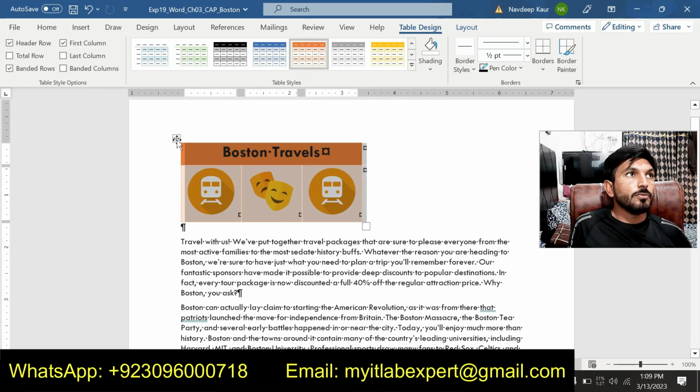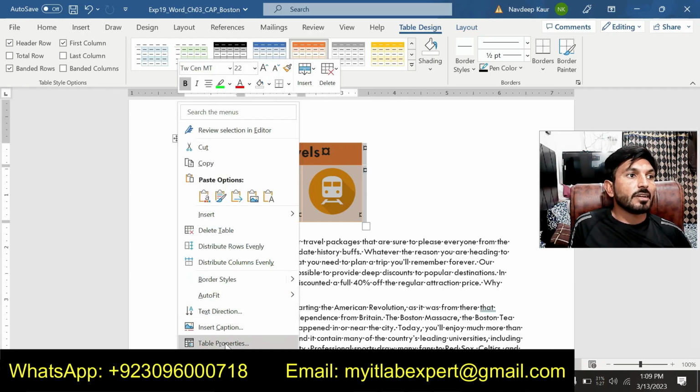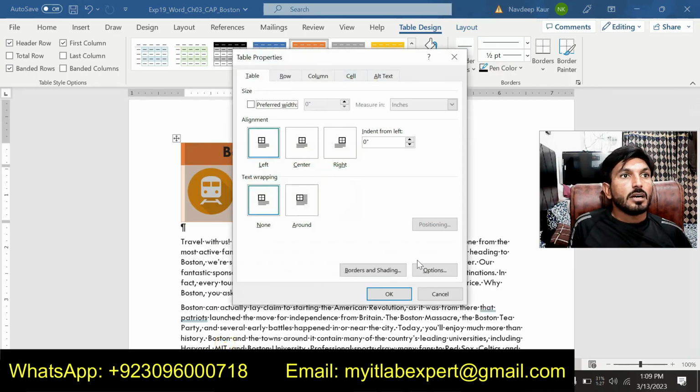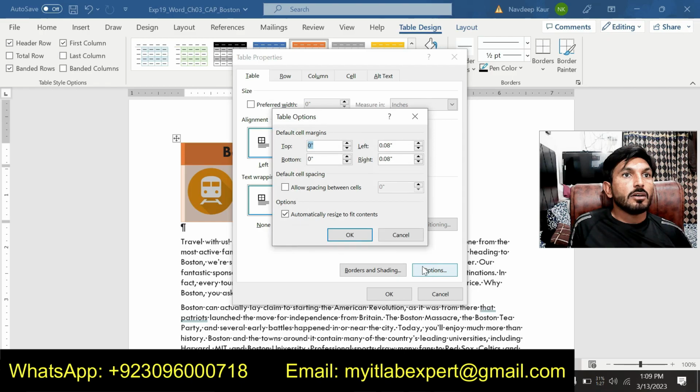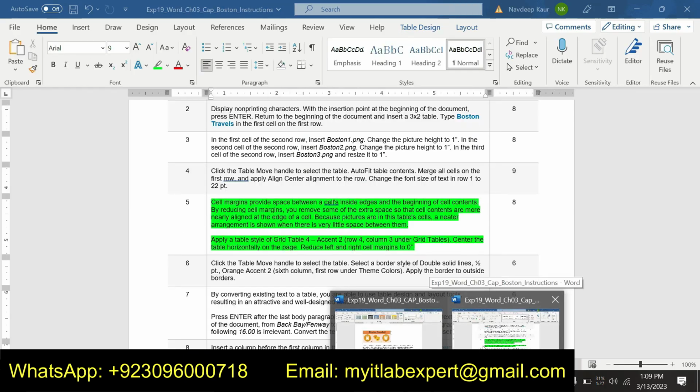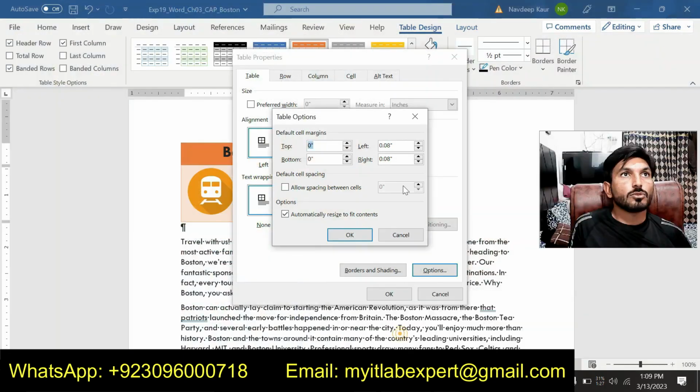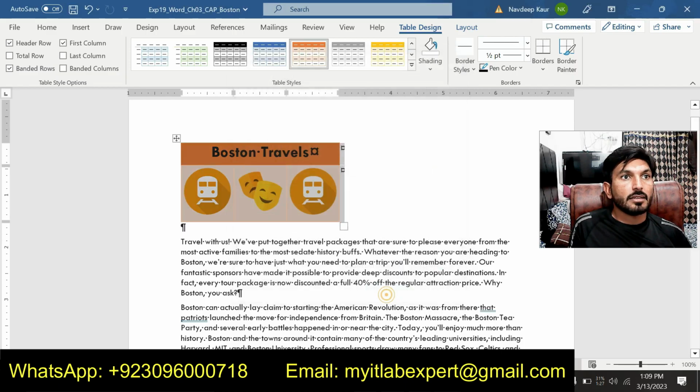Now we are supposed to change the margins. So we will right click on the handle and go to Table Properties. In Table Properties, click on Options, this one. So you can see the default cell margins here. We are supposed to reduce the left and right cell margins to 0. So the left margin is 0.08 and we will make it 0.00. And the right cell margin should also be 0. So click OK and click OK.